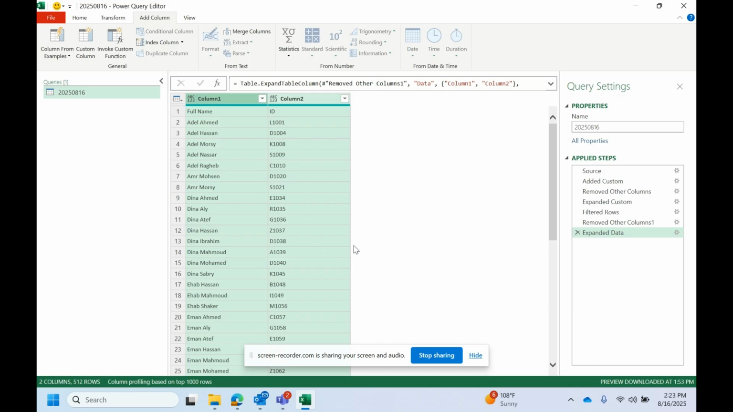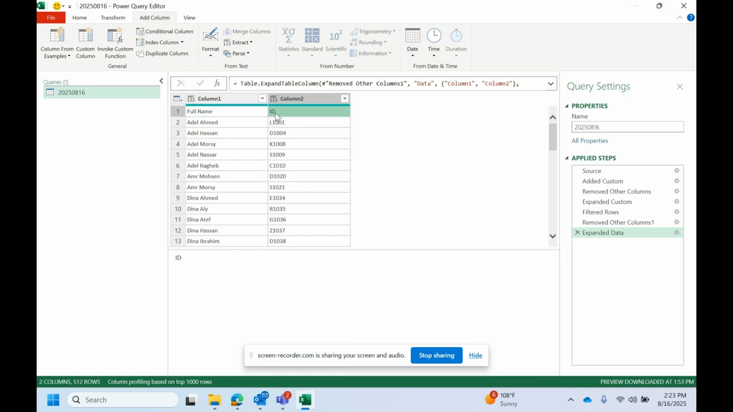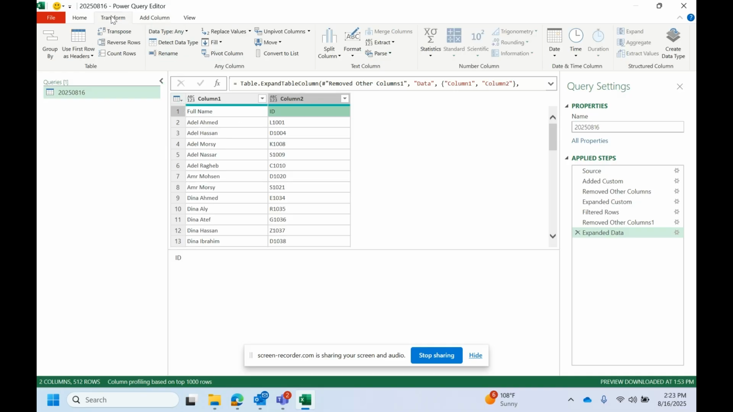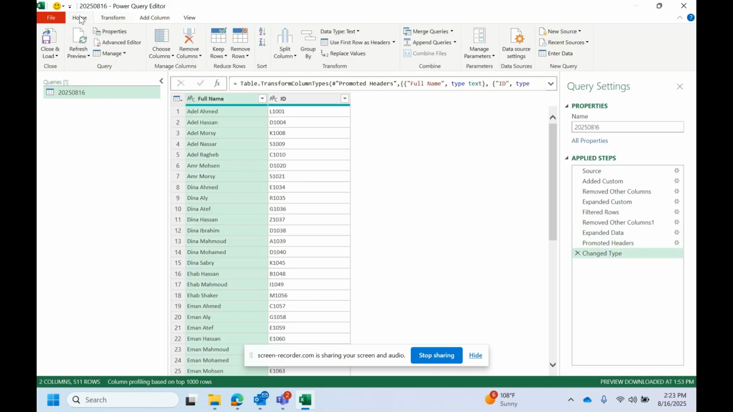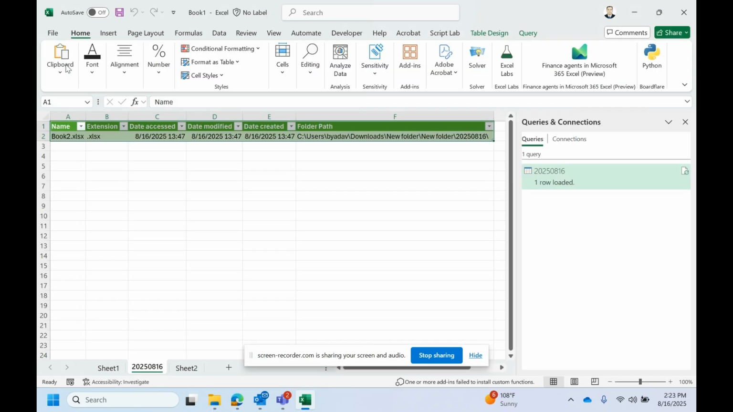And now our header is coming on the first row. So what we need to do is promote the header. To promote the header, click on Transform and click on this one, Use First Row as Header. Then go to the Home tab and Close and Load.